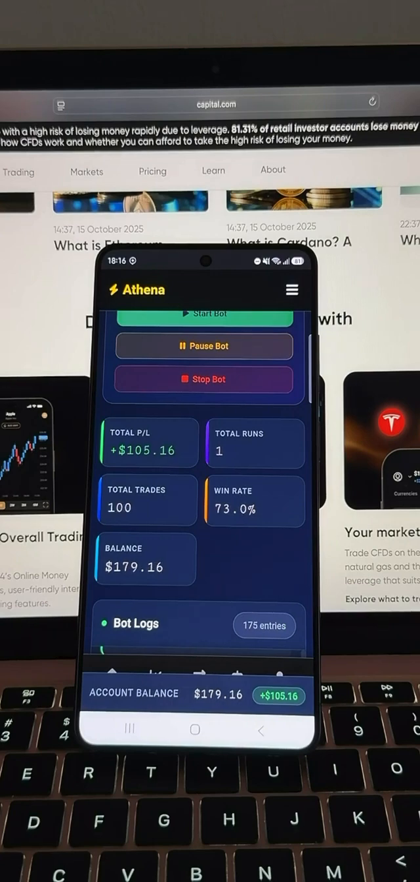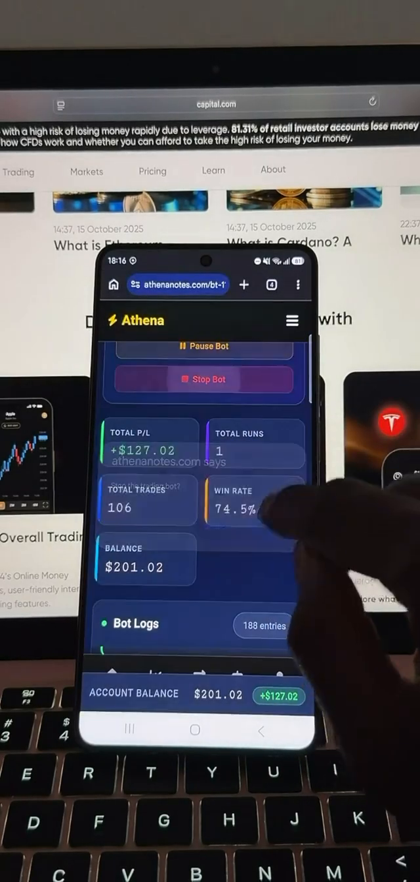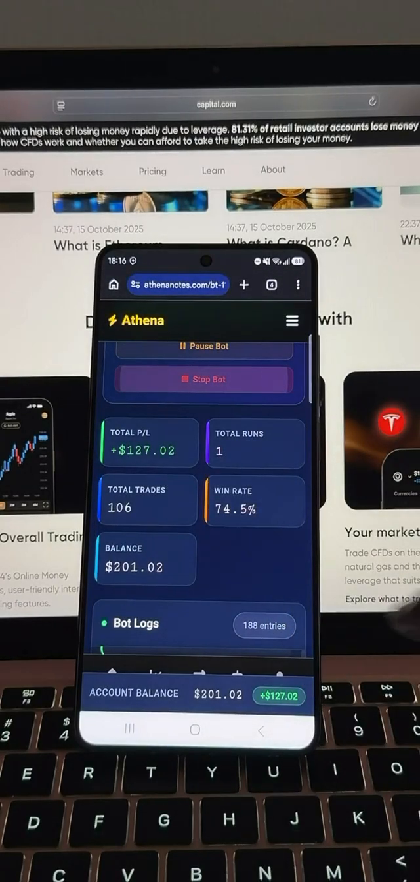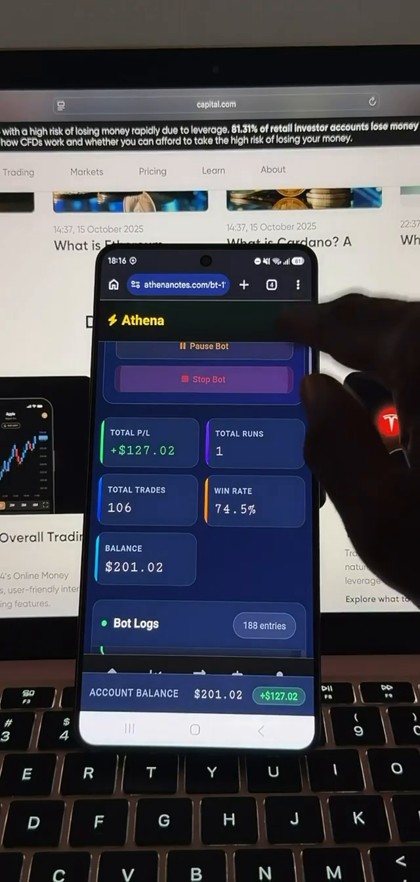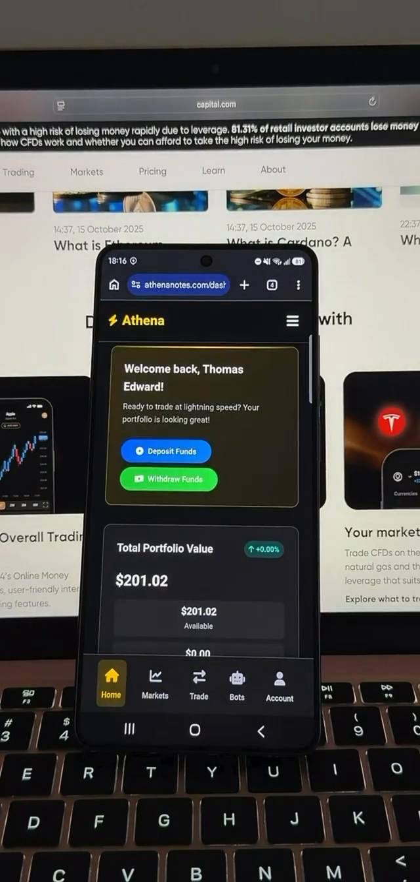We're at 176, 179. $191. So I'm ready to stop the bot. We are almost coming to hit our target. 194, 201. Stop the bot. As you can see now, I made 201. Let's see on the dashboard. That is what we have made, 201 USDT.